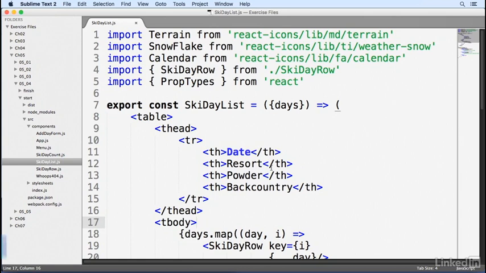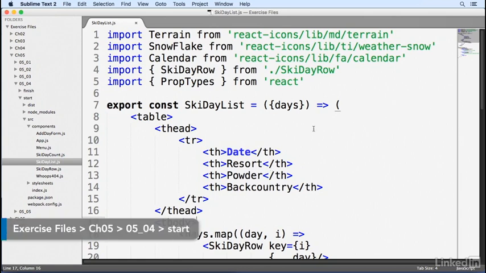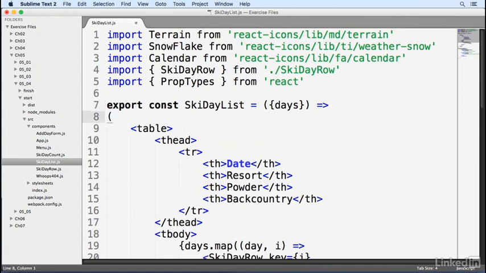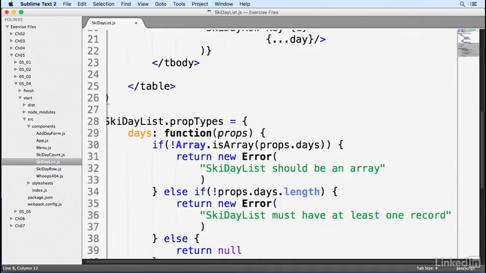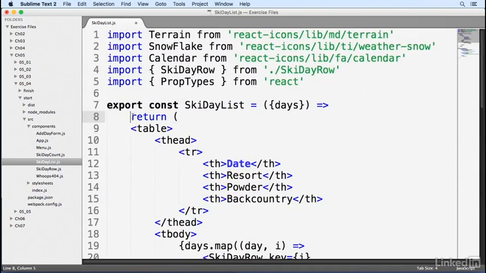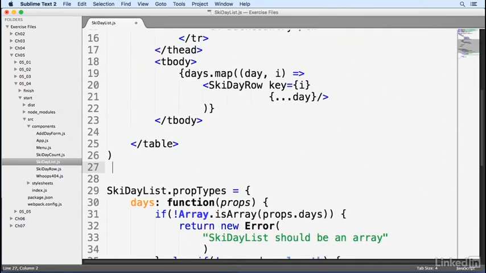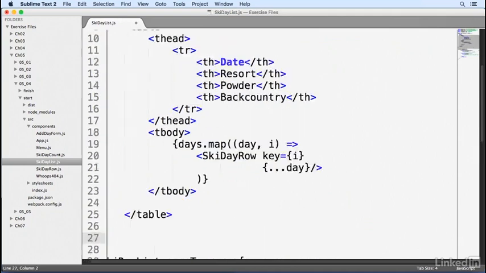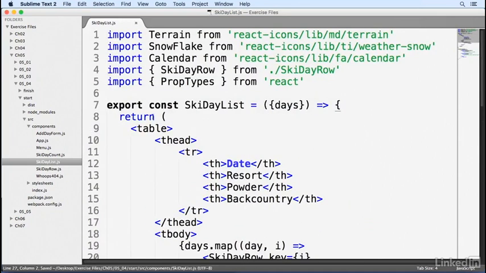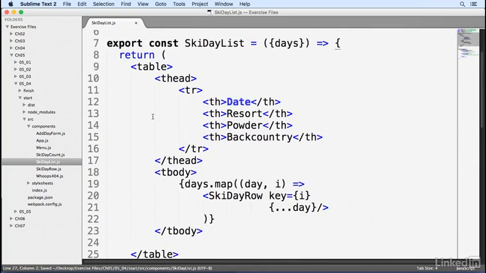Over in our ski day list component, we're going to make a few changes. Number one, we're going to wrap all of our JSX elements in these parentheses. The reason is that we want to wrap everything in these curly brackets, because we're going to set up some variables inside of our ski day list component. We're not just going to return JSX elements, so we need to wrap the whole thing in braces.